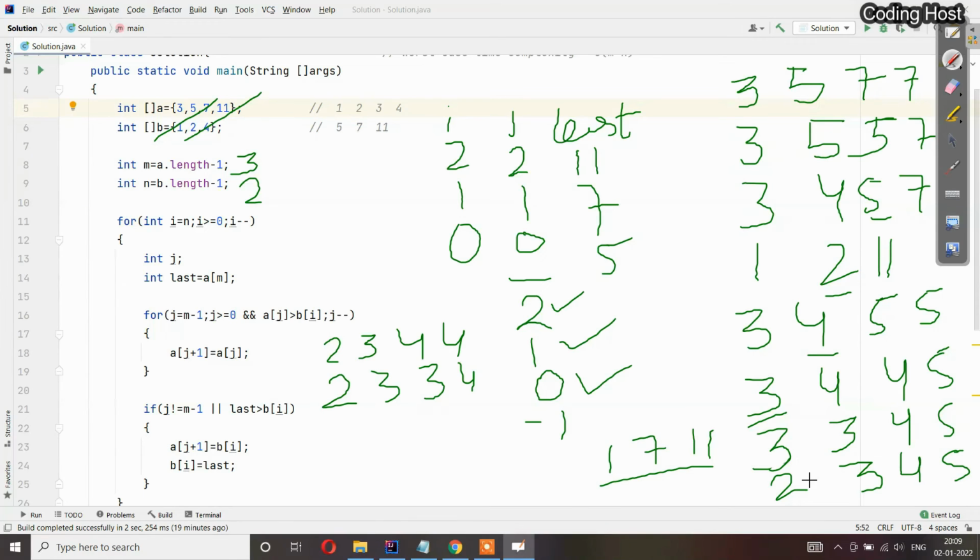So at index 0 in the first array we have element 2 and in the second array we have 1. So 2 is larger than 1. This condition is again true and we will shift the elements. So now it will become like this: 2, 2, 3 and 4. And after that j minus minus, so j will become minus 1. After that this for loop will break.